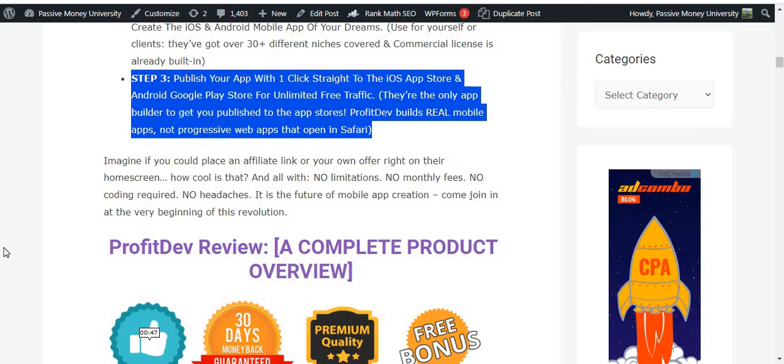Imagine if you could place an affiliate link or your own offer right on their home screen. How cool is that? And all with no limitations, no monthly fees, no coding required, no headaches. It is the future of mobile app creation. Come join in at the very beginning of this revolution.